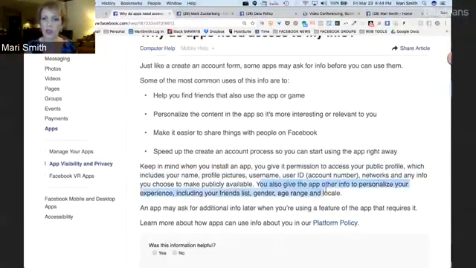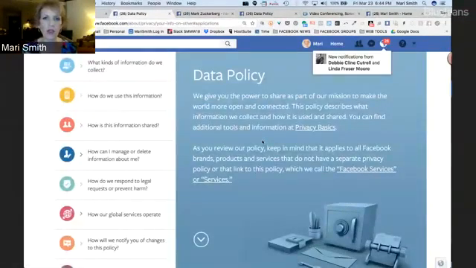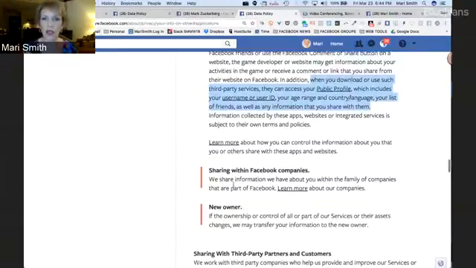You also give the app other info to personalize your experience, including your friend list, gender, age range, and locale. And you click on that, it's like, whoa, it's linked. What other info? Facebook. Then that takes you to the data policy. I have to open another tab. So you can literally read all of this and fill your head up with all kinds of stuff. This is the same tab.